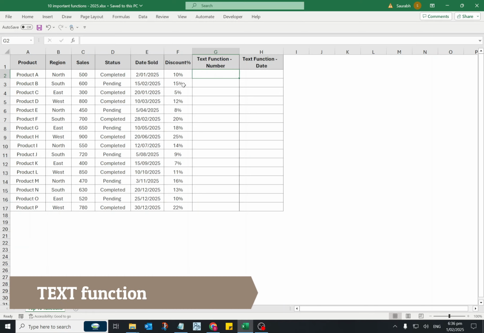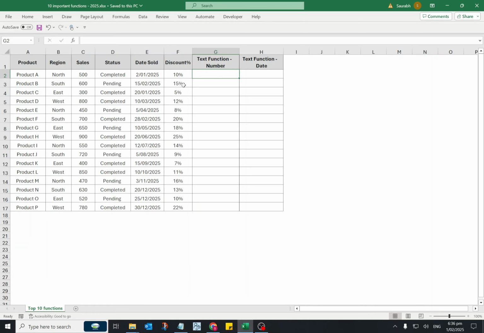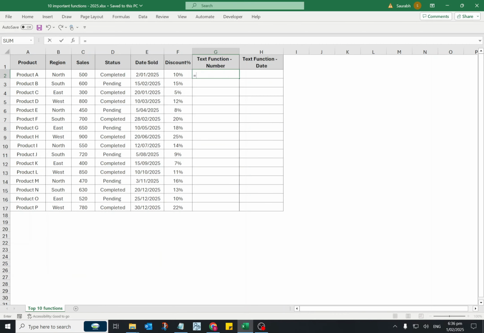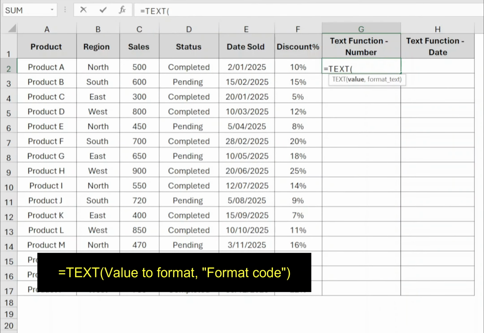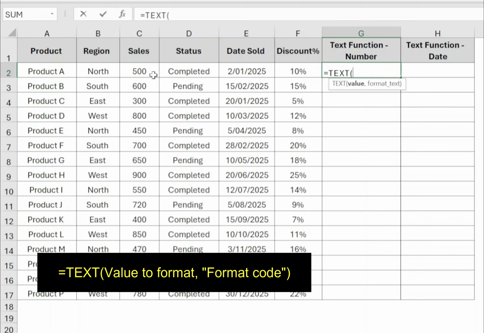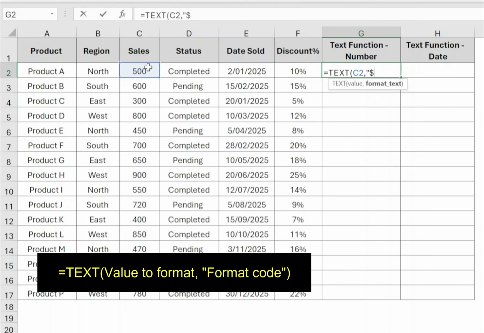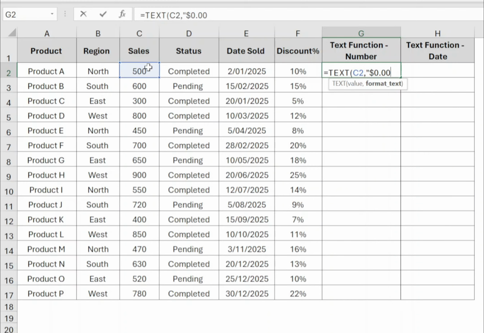TEXT function formats a number into text with specified formatting. For example, to show the sales value with currency and two decimals, type equals TEXT opening parenthesis, select cell C2, comma, and type dollar sign for currency, 0.00 for two decimal numbers in double quotes, closing parenthesis and press enter.